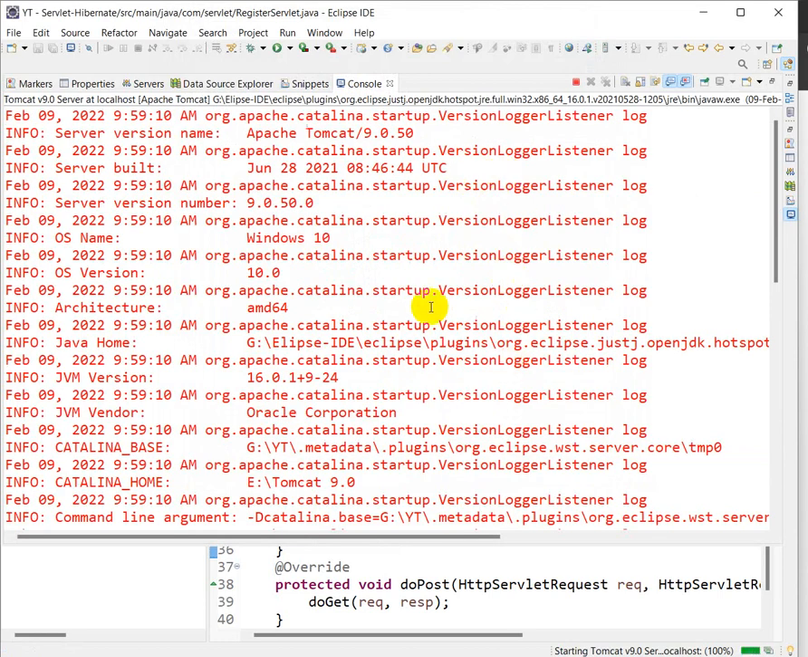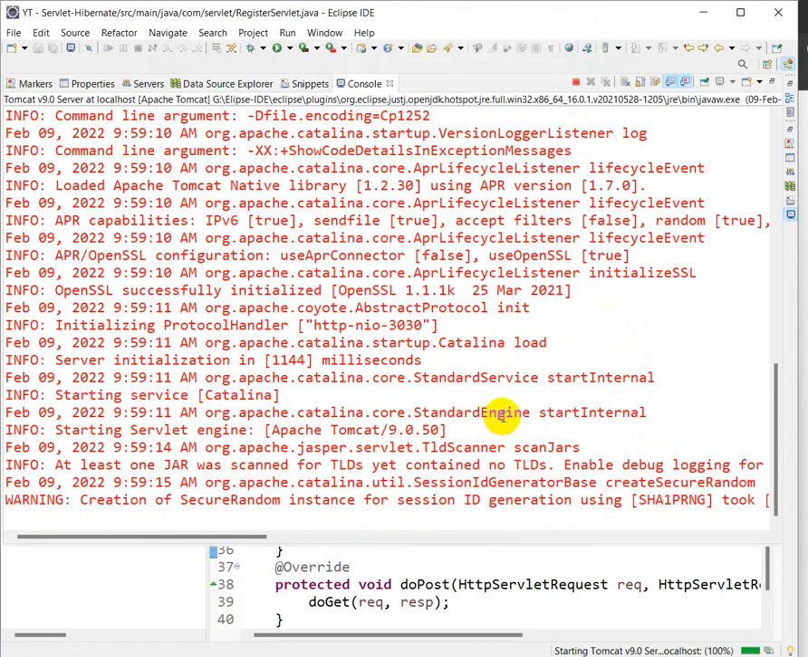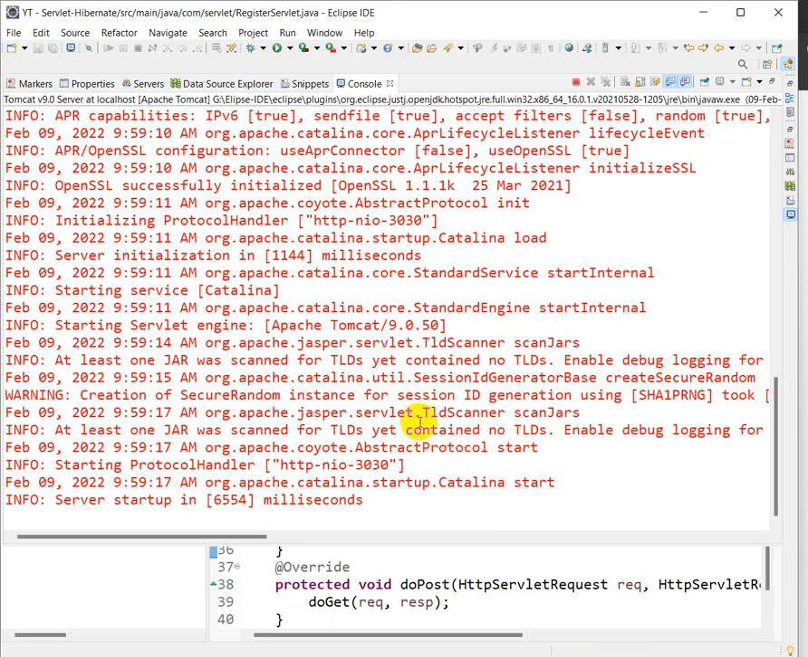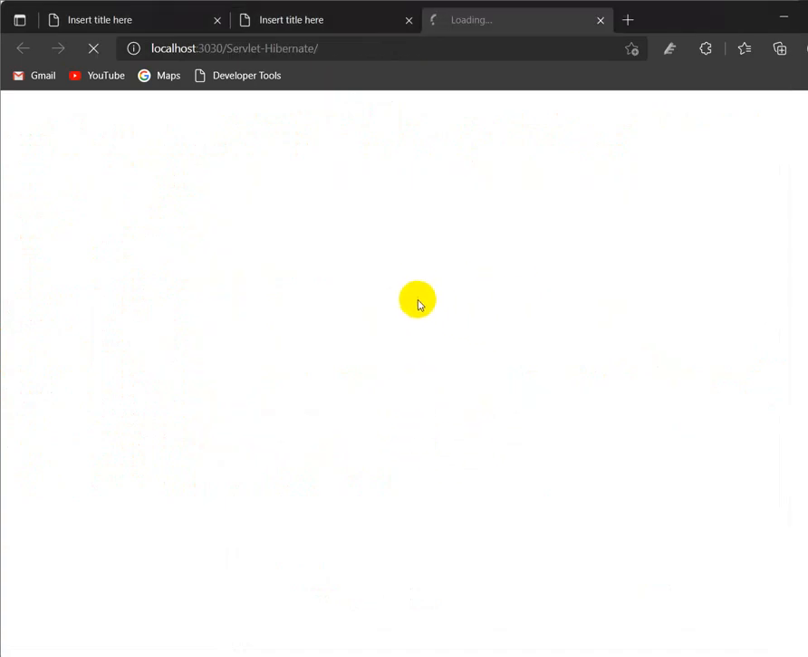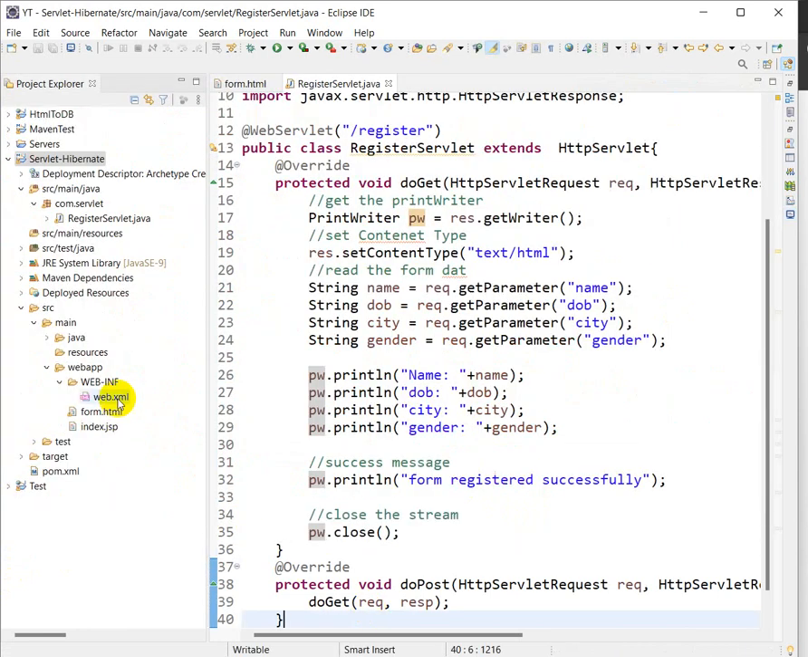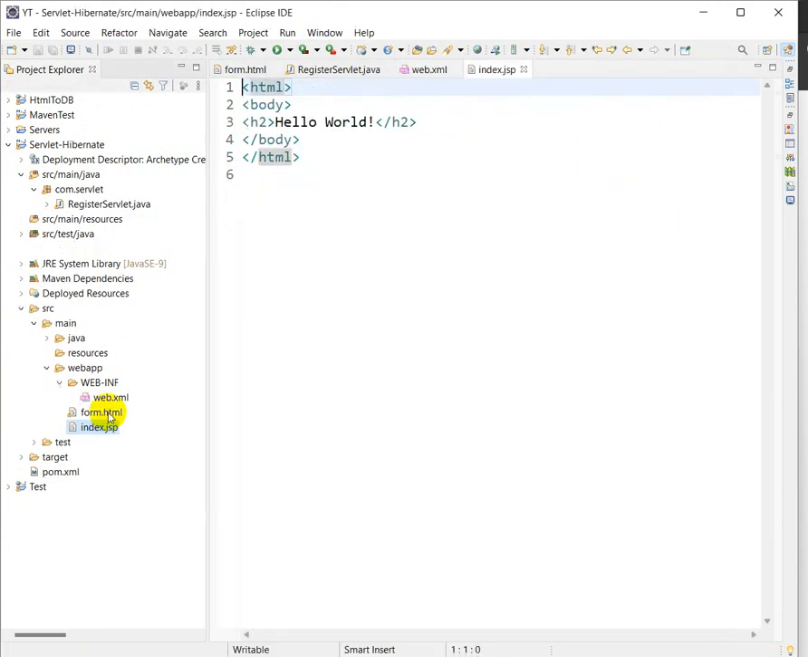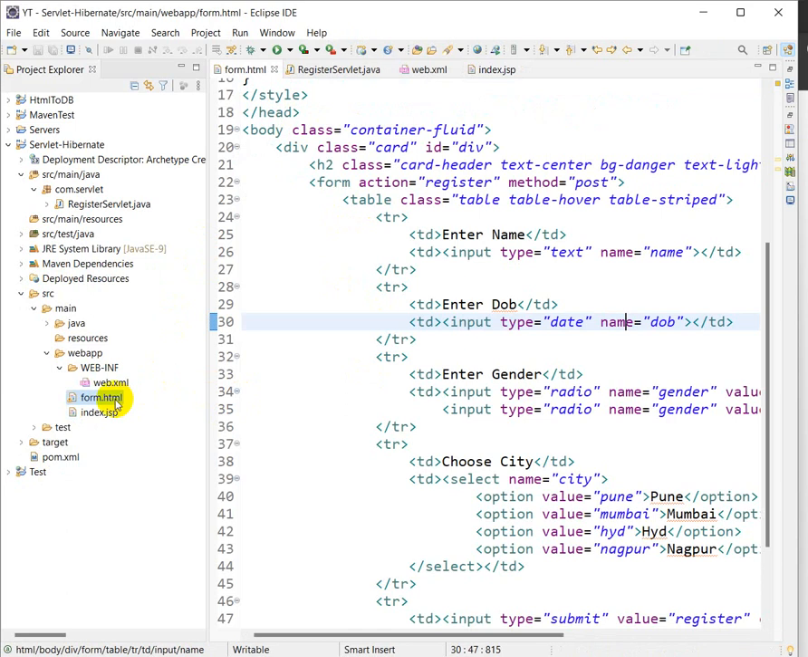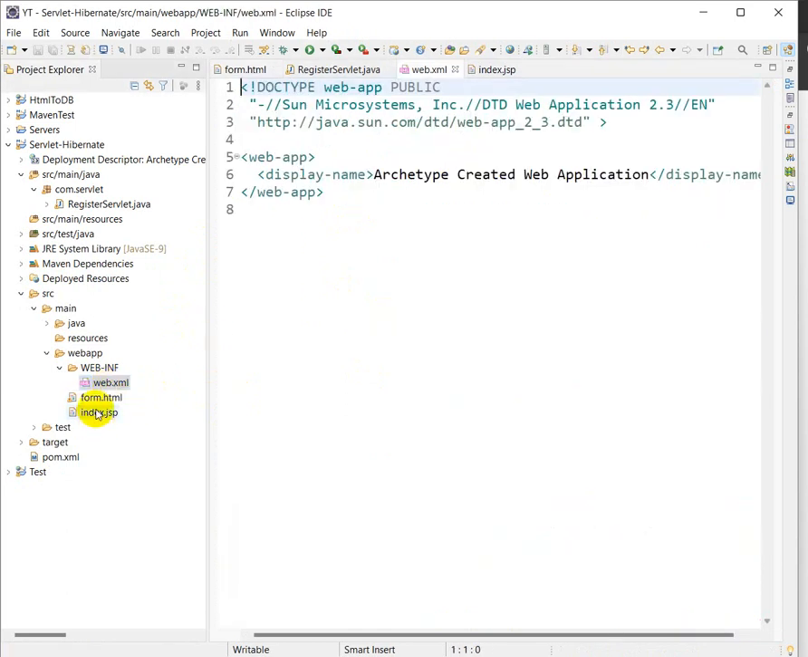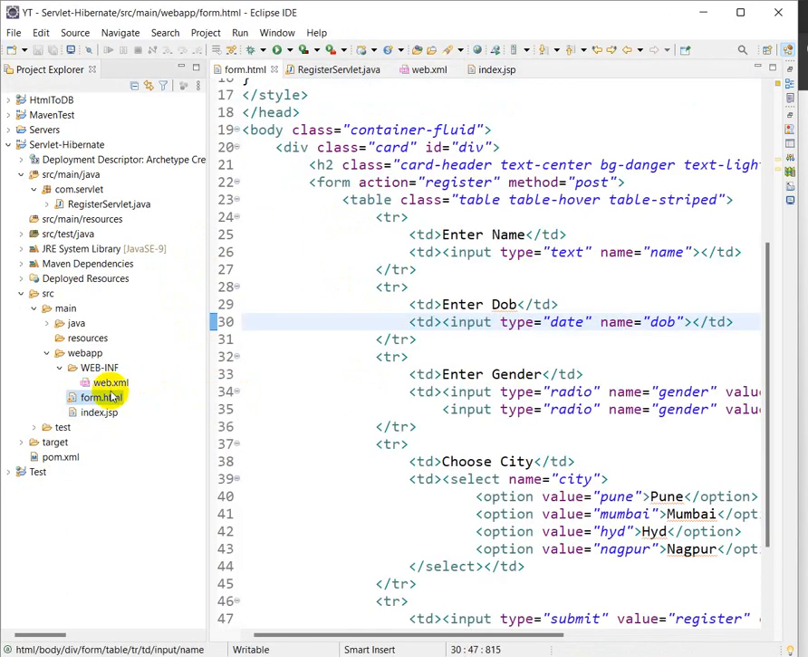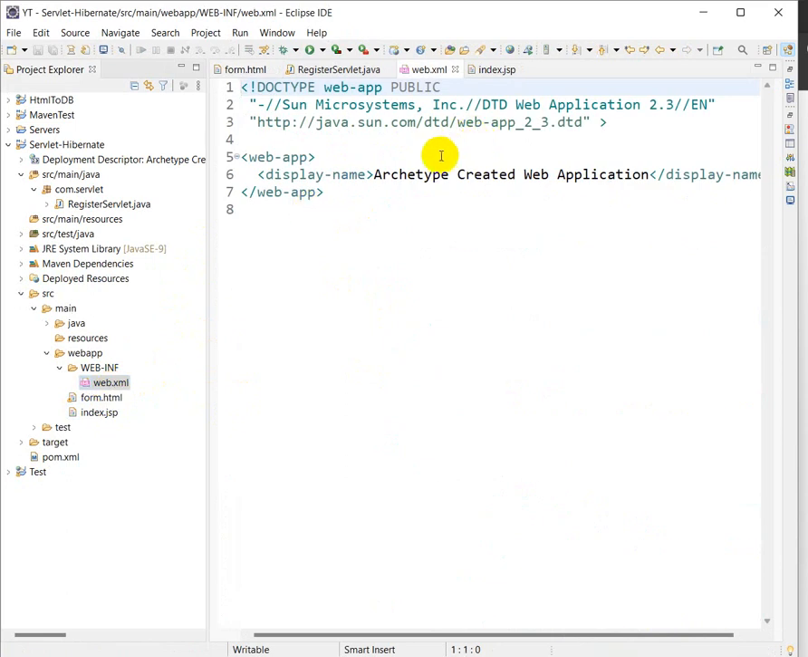So here we can see, yes, it is opening in the browser. It will take some time. Hello world. Here hello world is coming because in the web.xml the welcome file is by default index.jsp, and index.jsp has hello world, but we want this form.html. So how can we give this as a welcome file, as the first file?